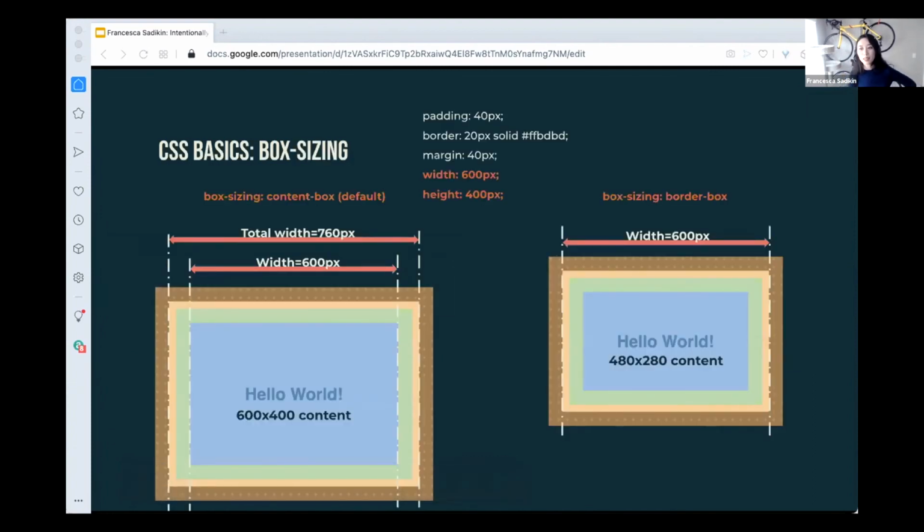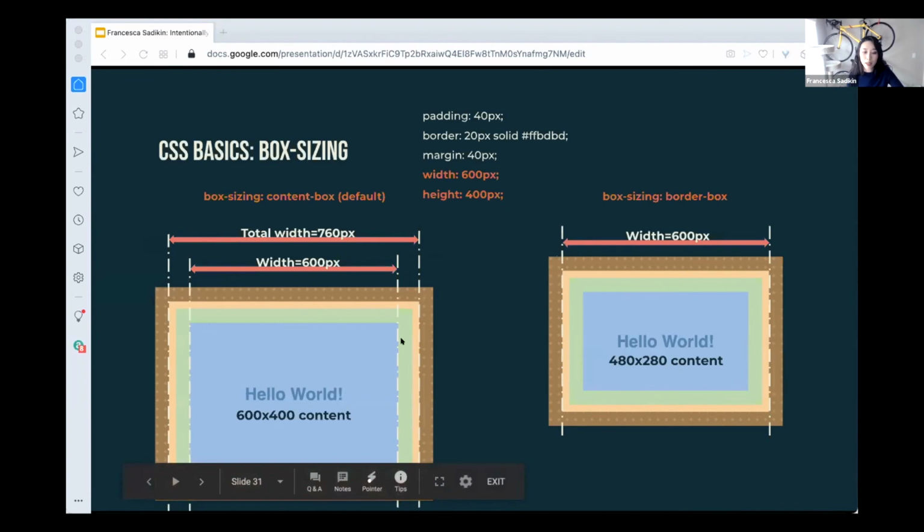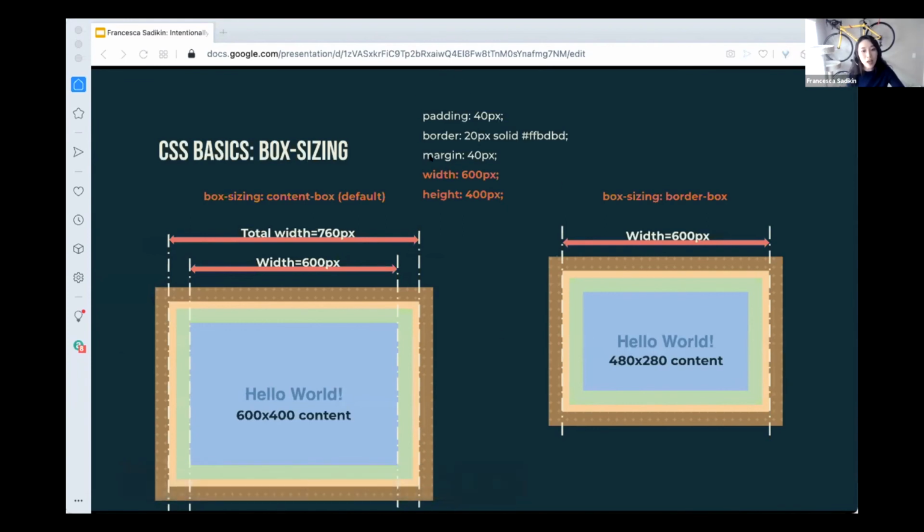This can easily mess with your layouts. For example, elements just poking out or displaying larger than you expected. To show you what I mean, both of these boxes have been created with the same padding, border, margin, width, and height. But you can see that the two sizes are completely different, right? That's because the one on the left has a box sizing of content box, and the one on the right is a border box. So let's break this down.